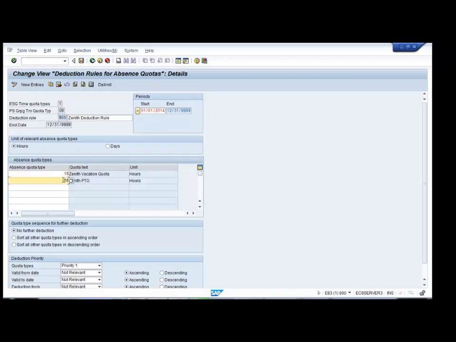It is showing two quotas. Meaning, when you apply for a vacation or any leave, the first quota which will be used will be this, and the second quota which will be used will be this. So in sequence, you can put whatever quotas you want in a sequential order. Meaning, the system will first deduct the number of absences from this quota. Once this quota is completed, meaning there is nothing there to deduct from it, then it goes into this and picks up whatever is remaining from there. So I have created a deduction rule.